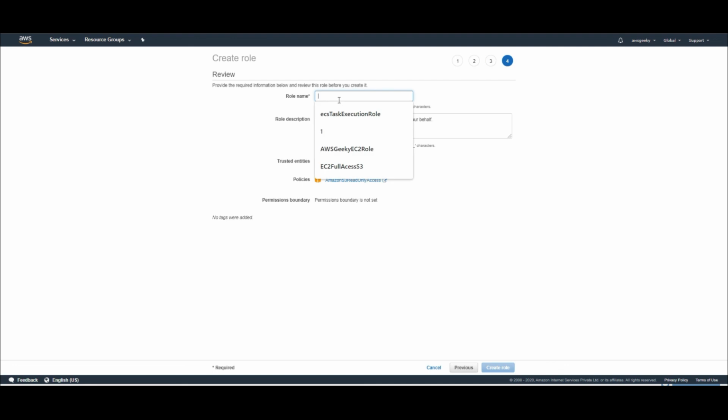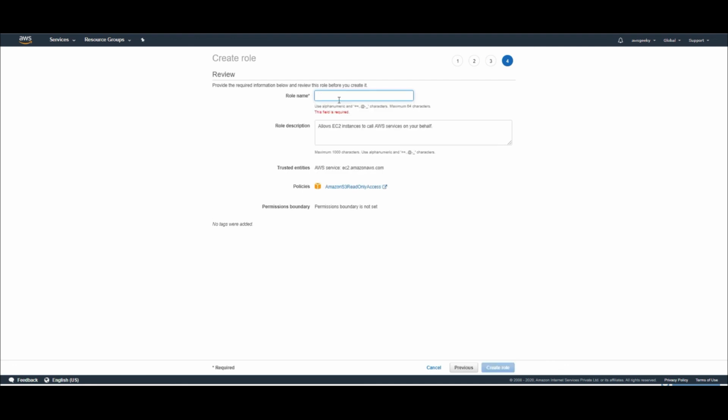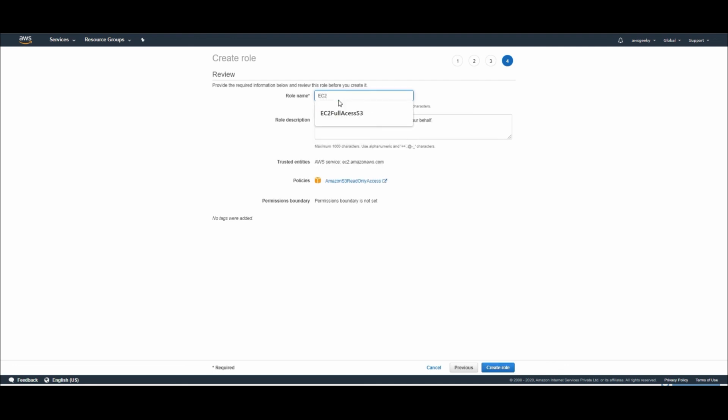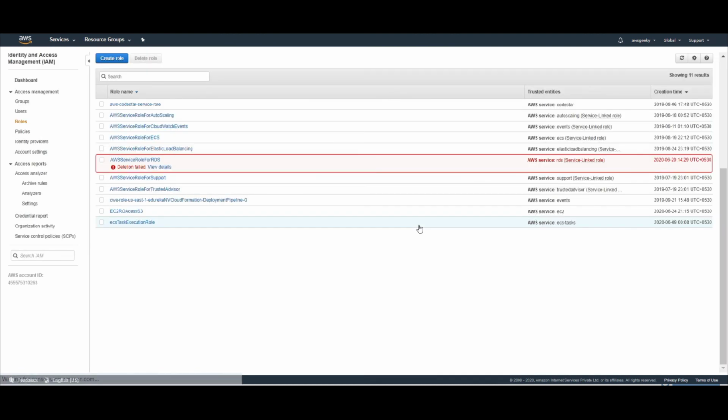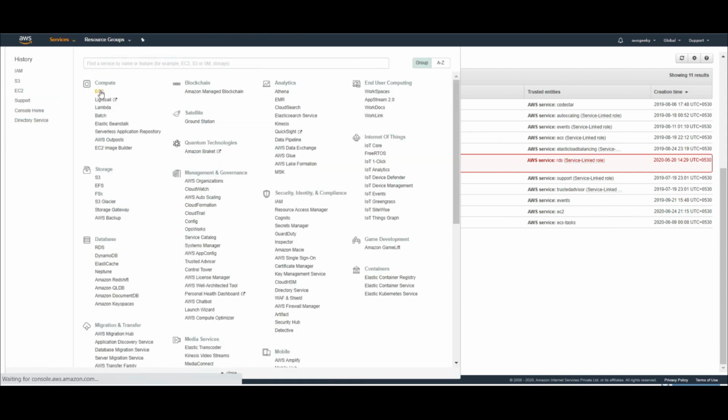Let me give a name to my role called EC2 full access S3. You have given only read-only, so let me change it to read-only access S3. Alright, and now we are creating this role. So now that our role is ready, we need to attach this role to our EC2. So let me go back to my EC2.